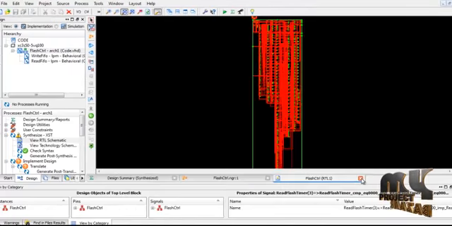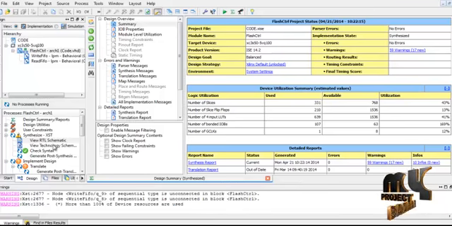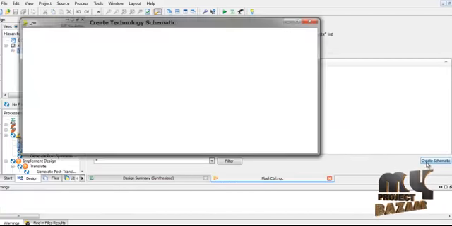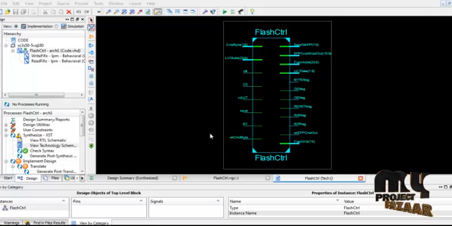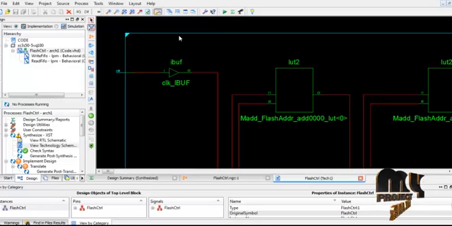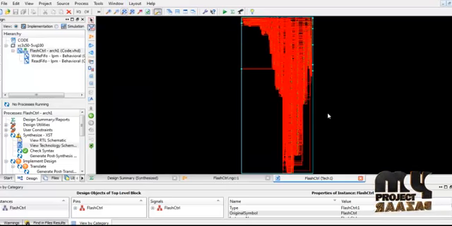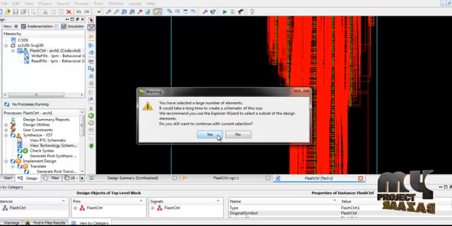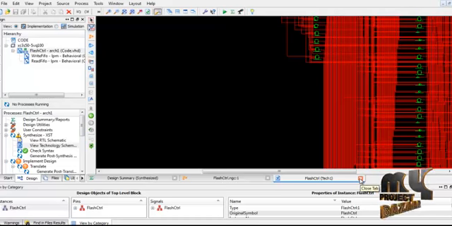Now we are going to do the third step. Please select view technology schematic diagram, then add, then create schematic. This is our overall technology schematic diagram. Now we are going to generate the internal block of our technology schematic diagram. This is our internal technology schematic diagram. If you want to zoom in, please select a particular line. Now we have completed up to three steps. Now we are going to the final step. This technology schematic diagram consists of a number of LUTs and flip-flops.